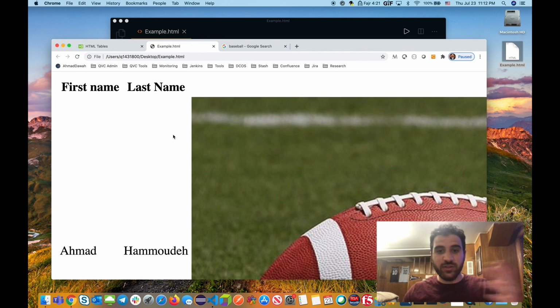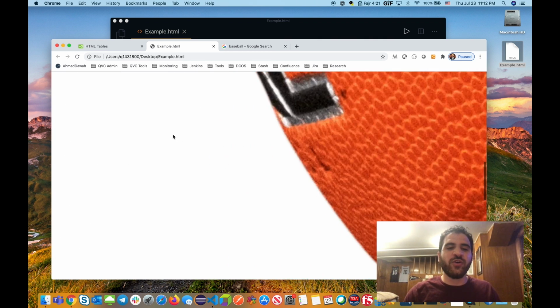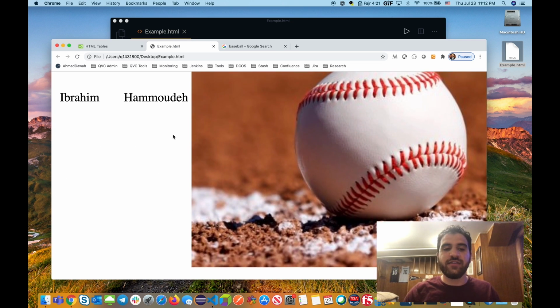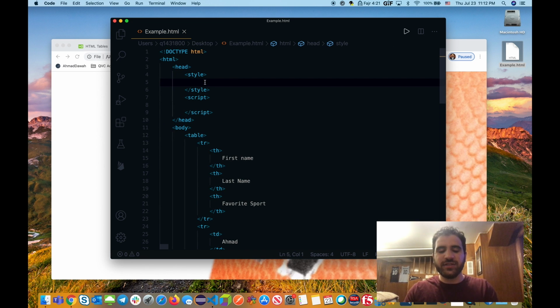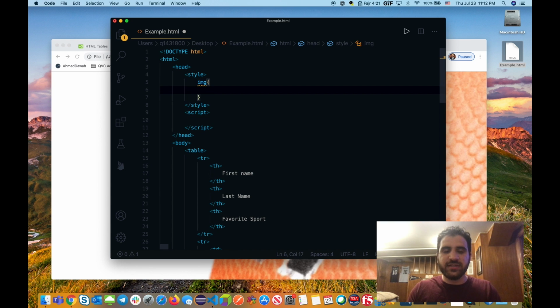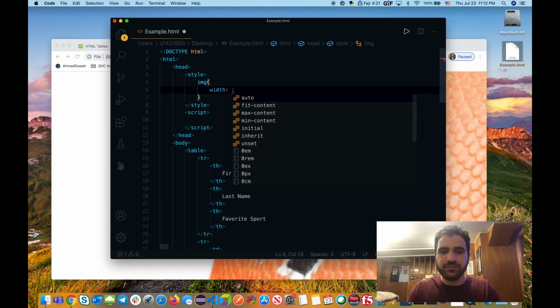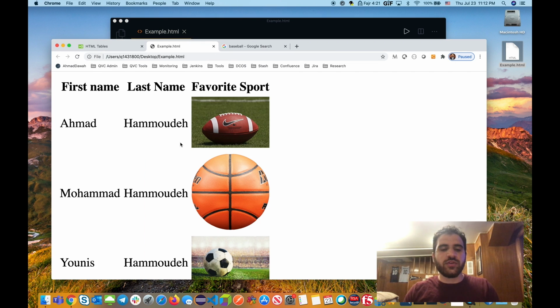And now we see, even though it's humongous and we have to change, obviously, the width like we did last time with the image, we see that each person has their own picture next to their name, with their favorite sport. So let's just go to our code and add a basic style. This time we're going to put anything with image. We're going to say it's width of 100, right? Because we want all the images to be pretty small. So there you have it.